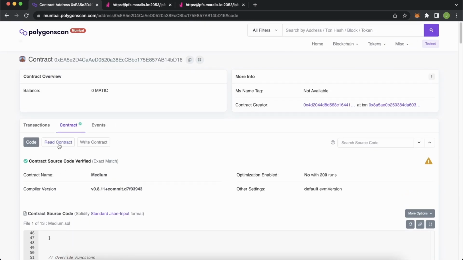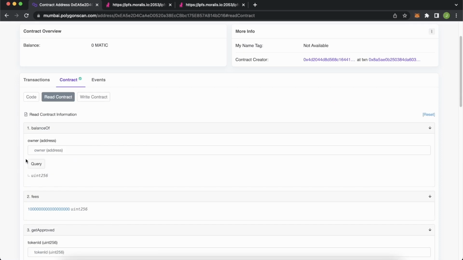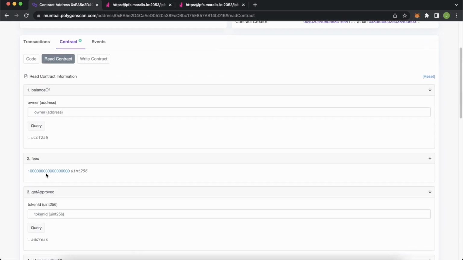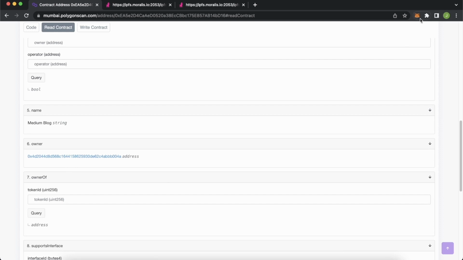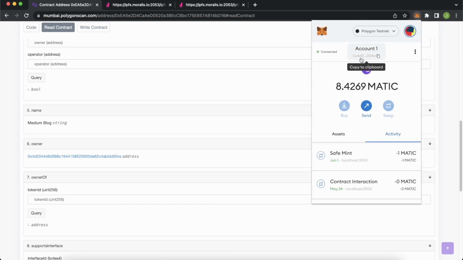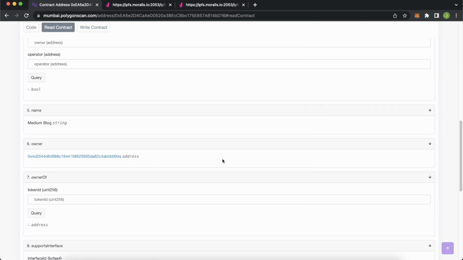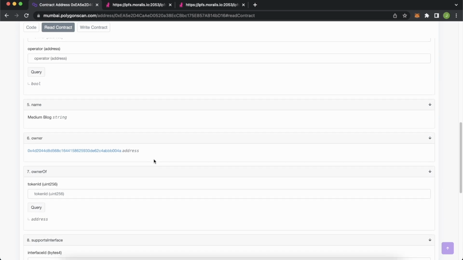What's even better, we can read the smart contract, so we can check the balance of our NFTs for any crypto wallet address. We can see the fee, so we see that it is 1 matic to post one of your blogs. And we have all this functionality. We even get the owner, so the owner is our account 1, 0x42, because that was set using OpenZeppelin.